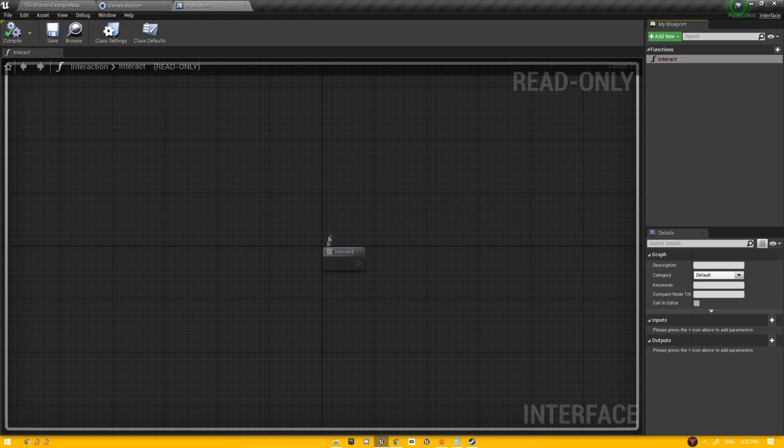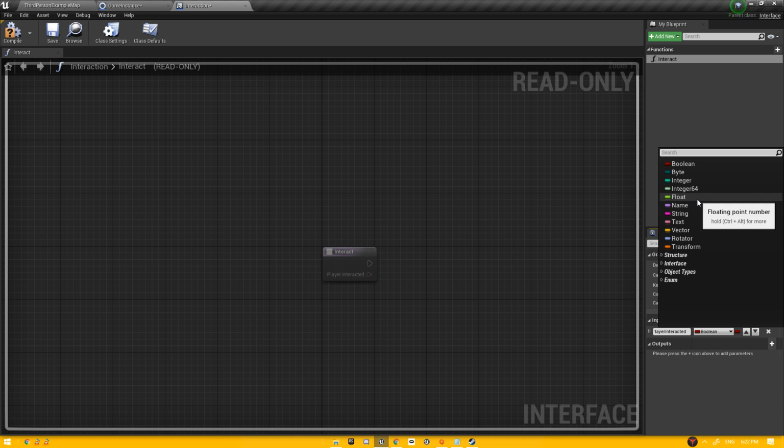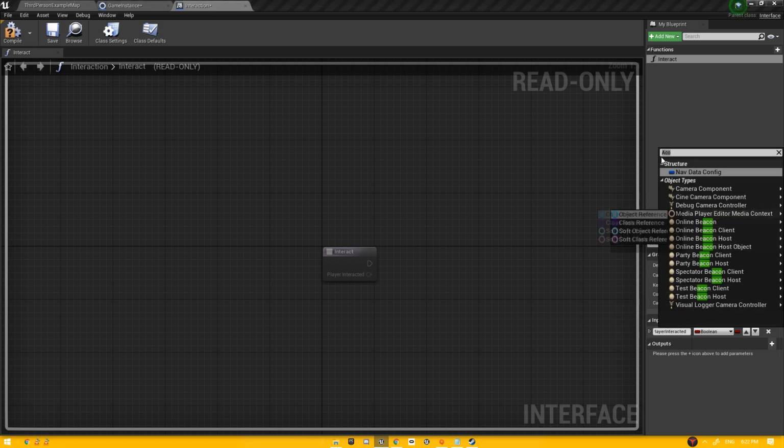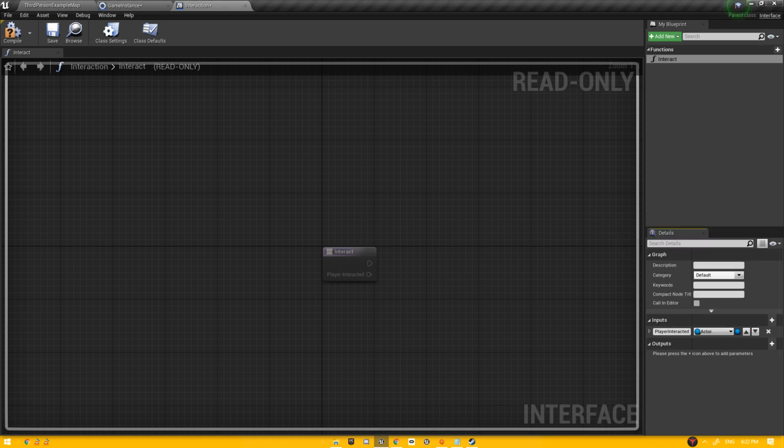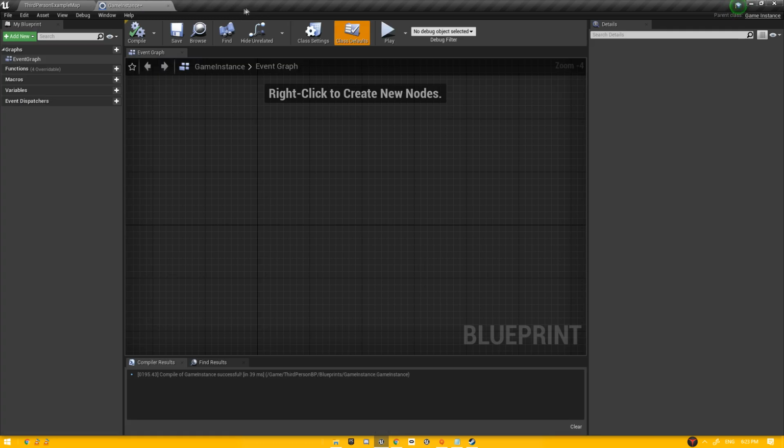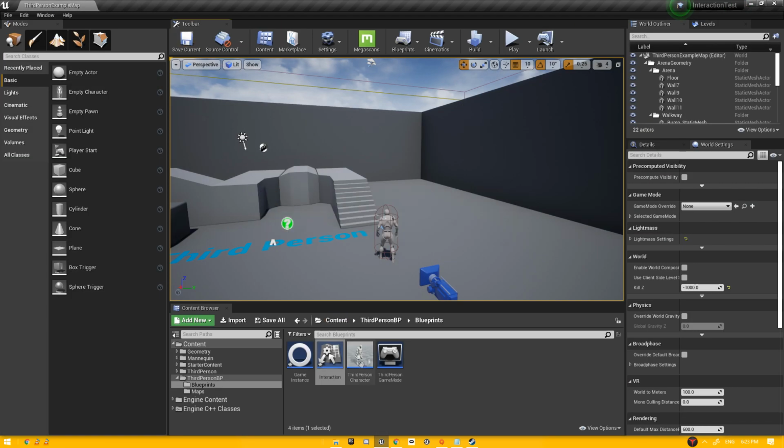Now, one more thing we've got to set up is we're going to click on this function here that we've just renamed, and we're going to give it an input. This is going to be the player interacted, and this is going to be set to an actor, an object reference of an actor. Okay, just compile that, and now we can move on to the tutorial.